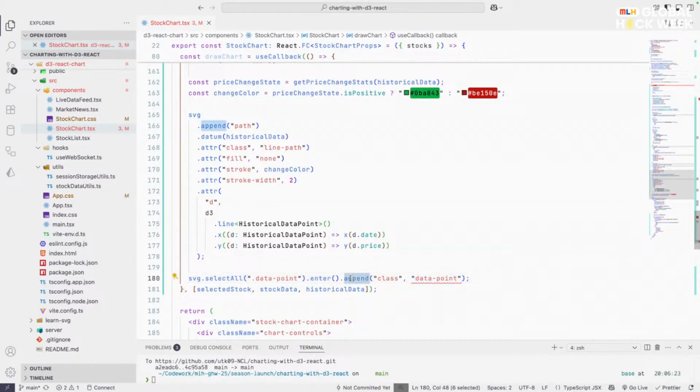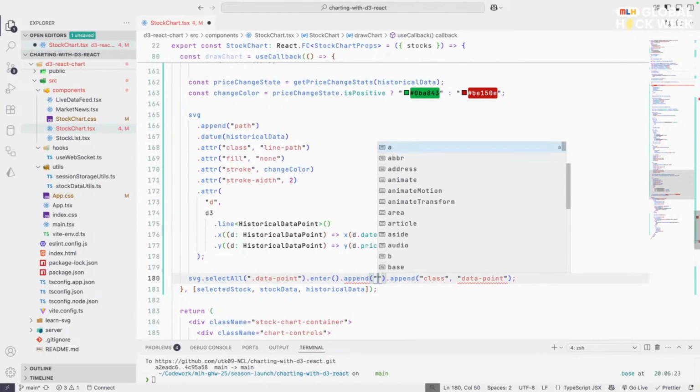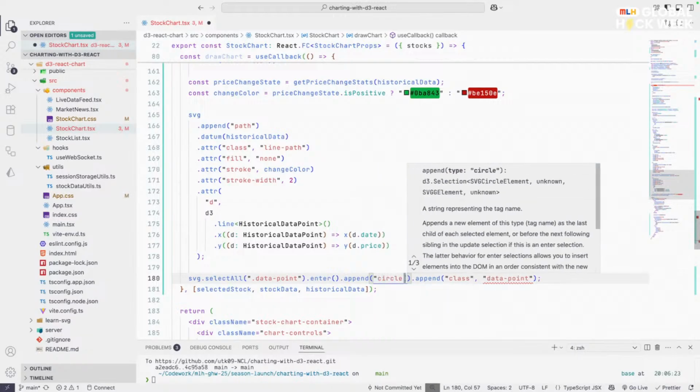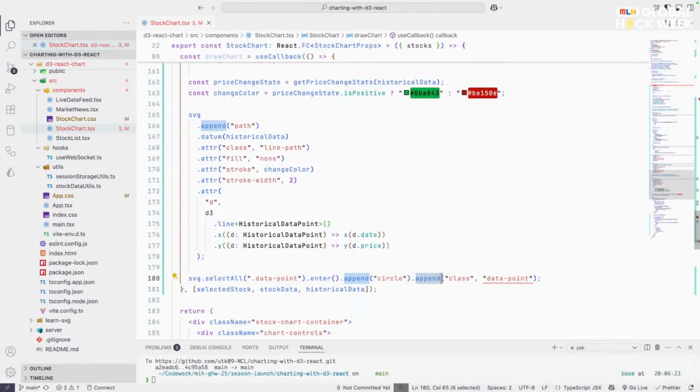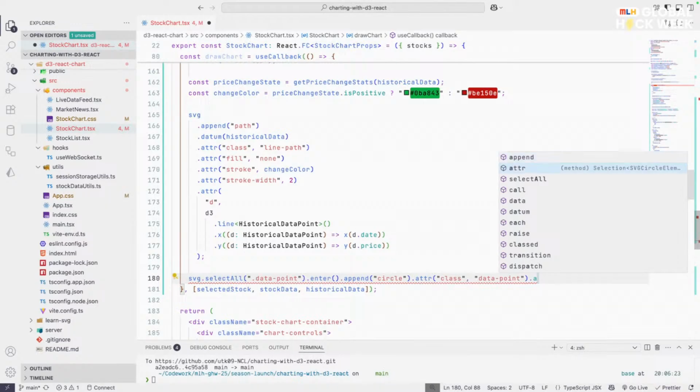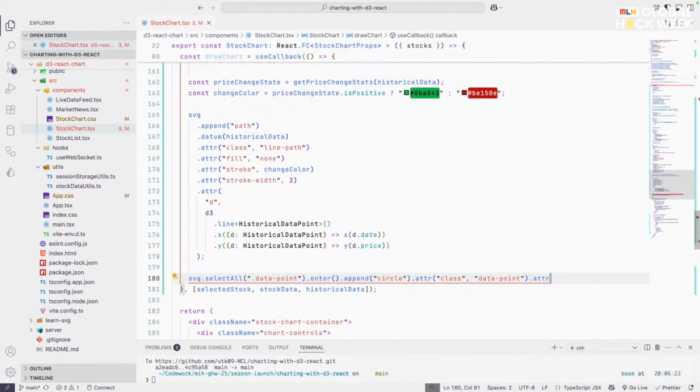Oh, not append. We need to append a circle. What am I doing? You need to append a circle. So this is to draw circles, and the attribute would be class data point. A circle, if you remember, needs cx, cy, radius, and then a fill.